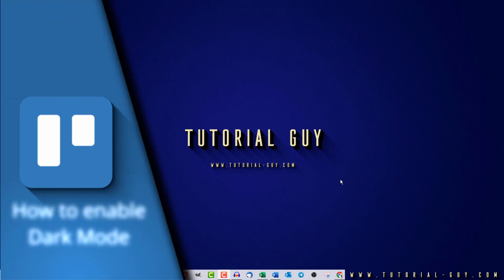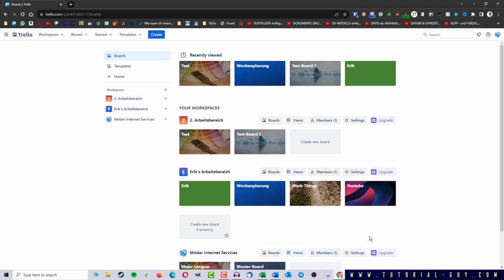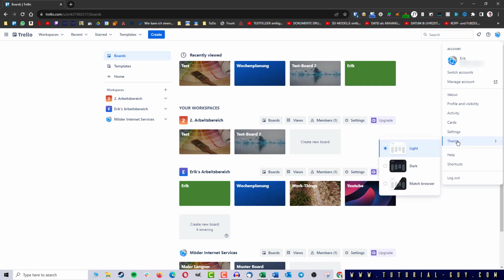In today's video I want to show you how to enable dark mode in Trello. This is actually quite simple. First of all, I open Trello and here I am in my dashboard where I can see all my workspaces and boards. Now I have to click on my profile picture at the top right and go to Theme. Here I can now switch from light mode to dark mode.